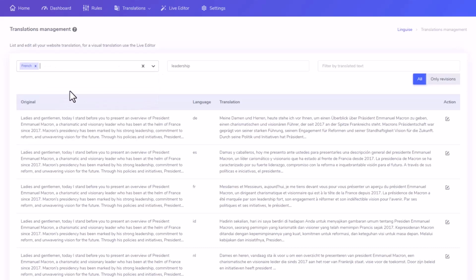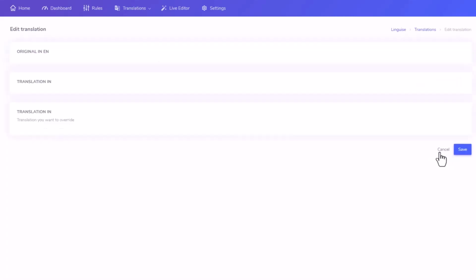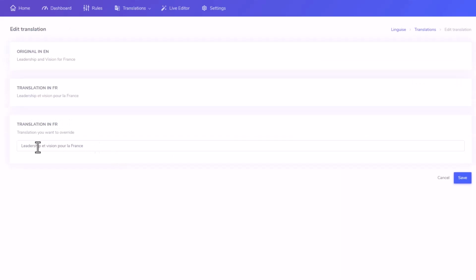Let me give you an example. Say I set the language filter to French and type in the word leader in the original text. Since my base language is English, any instances of the word leader in English will be listed below. And for each English word, there will be a corresponding French translation. So, when you edit a text in this management section, it's like telling the translator a rule. For instance, if I modify the translation for leader, the next time a similar word appears on my page, it'll be automatically translated based on the changes I made here.